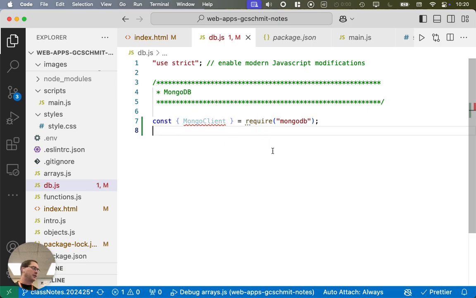We haven't seen the require function before. The require function is how we basically pull in code from another JavaScript file or from a node module into this JavaScript file. Okay. So we're basically pulling in this MongoDB thing. This is analogous to doing an import in Java, right? Like we have to import java.util.ArrayList or whatever, same thing.